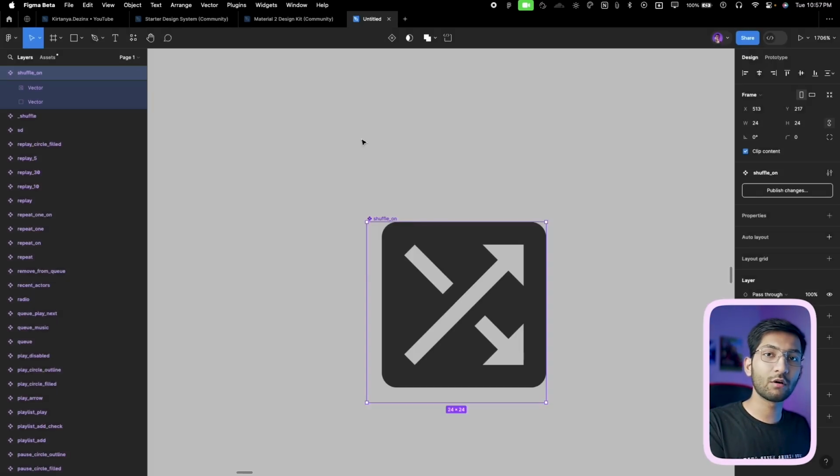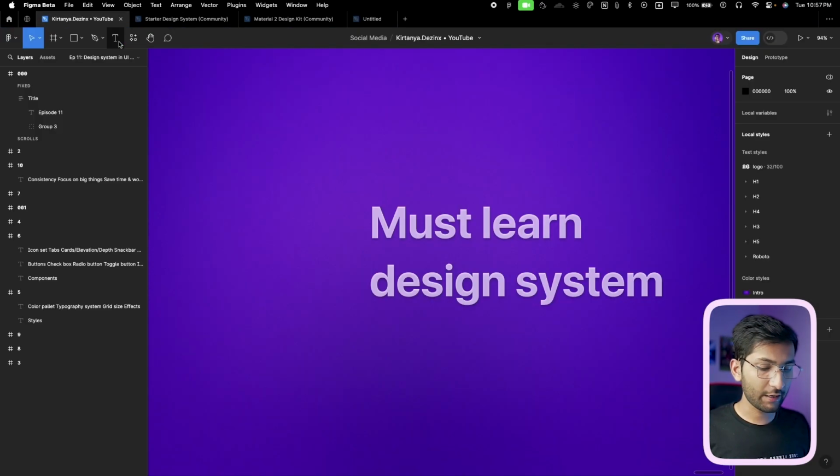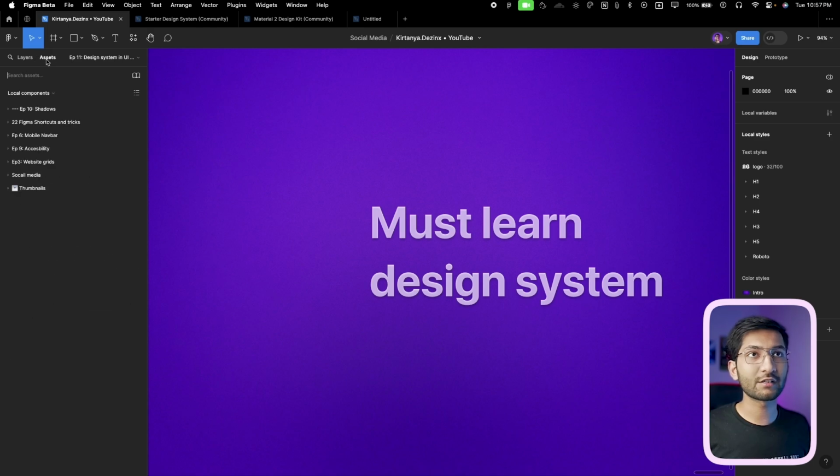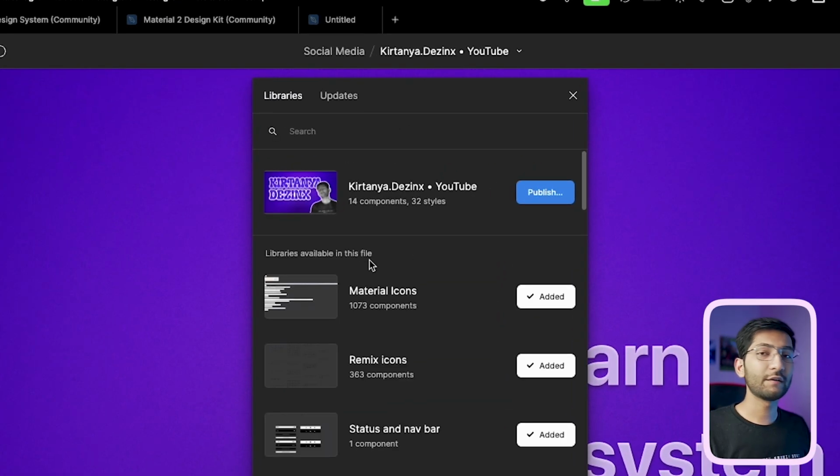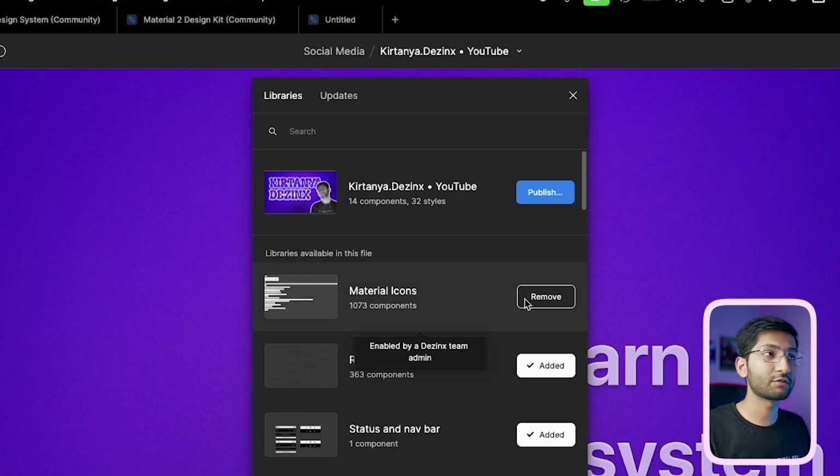Now if you want to use this component library or your design system once you have published it in another file, you have to go to that file or any file you are designing on. Then go to the assets panel and click on this library icon, or this book icon you see there. Simply click on it. Then it will show you all the published files here. You can simply click on add. I have already added it, so it's showing me to remove it.